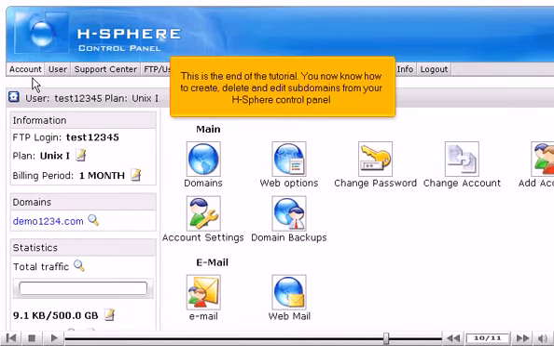This is the end of the tutorial. You now know how to create, delete, and edit subdomains from your hSphere control panel.